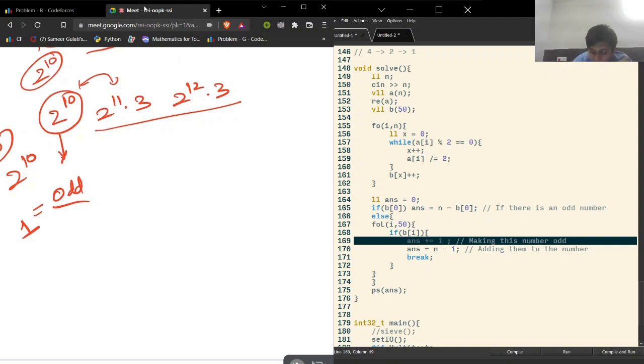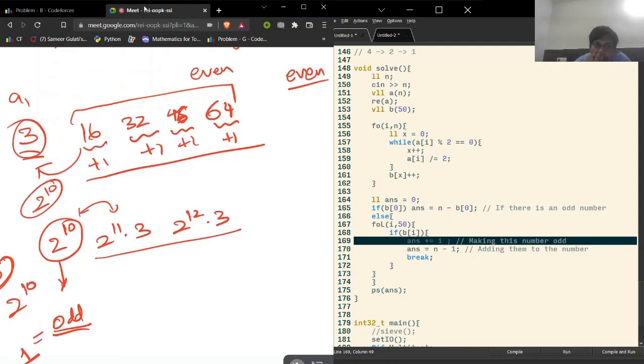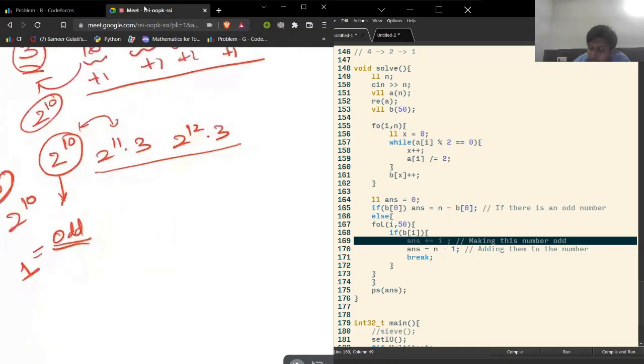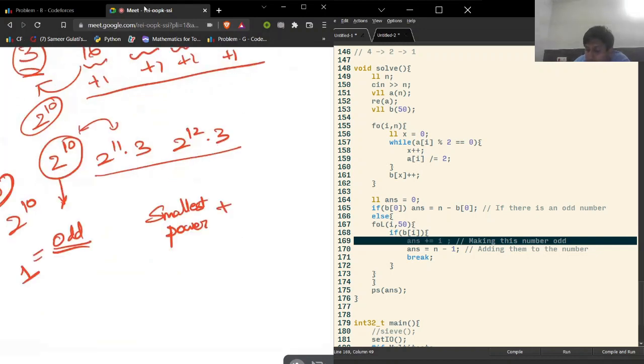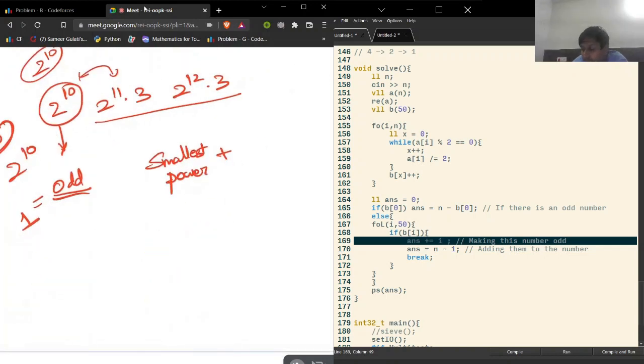So here we are just using 10 steps to make it odd, which is the lowest possible. And once we make this number odd, we can use the same strategy that we used earlier and add all of the other even numbers to it. So our answer would be the smallest power of 2. So if the power of 2 is 3, you would need 3 steps to make it odd, and then you just find the number of numbers which are even, and in this case all of the numbers would be even over here. So it is n minus 1 plus the smallest power.